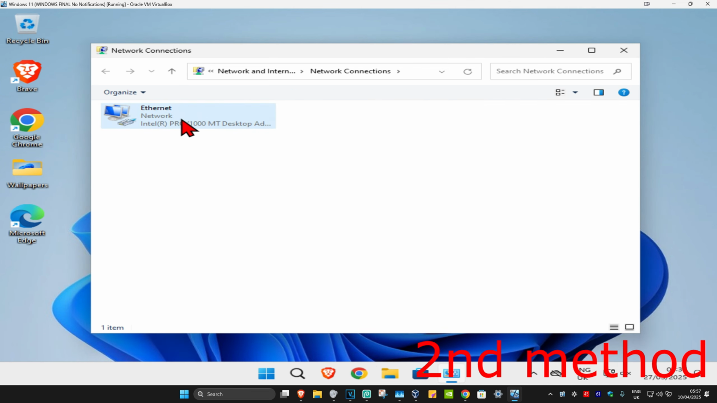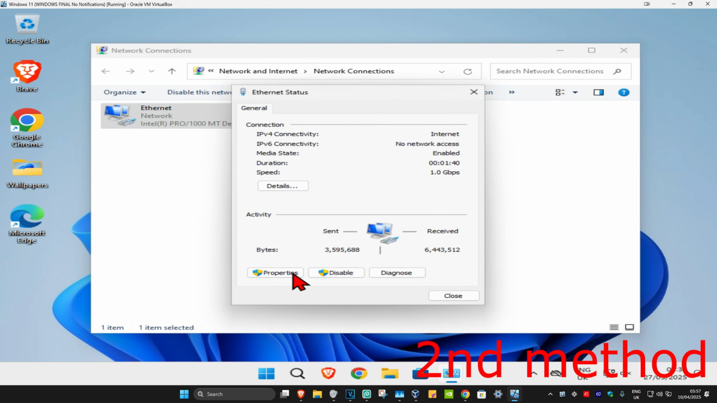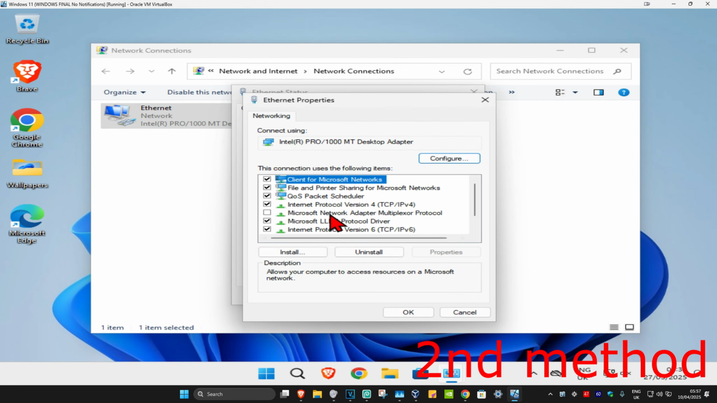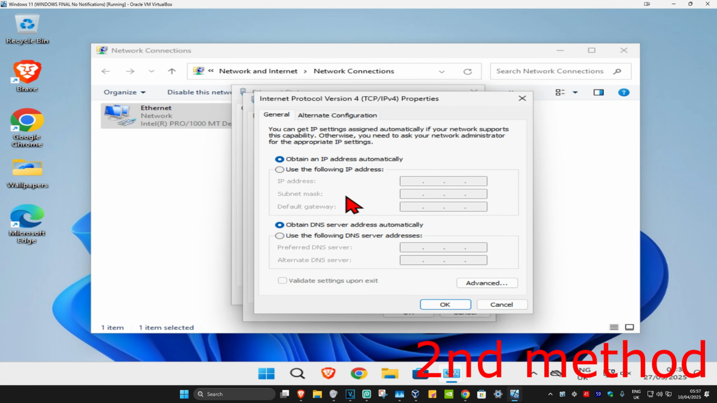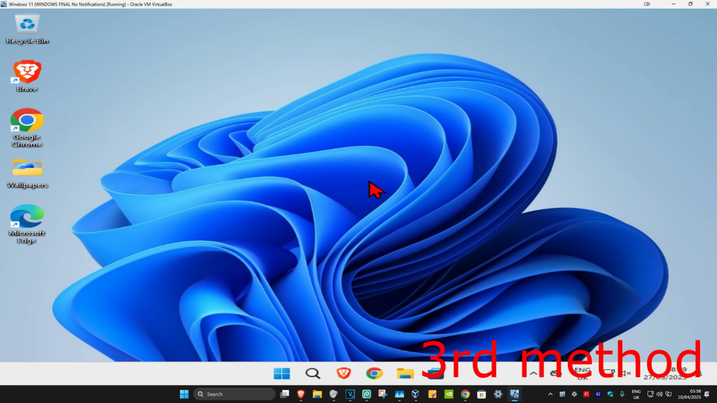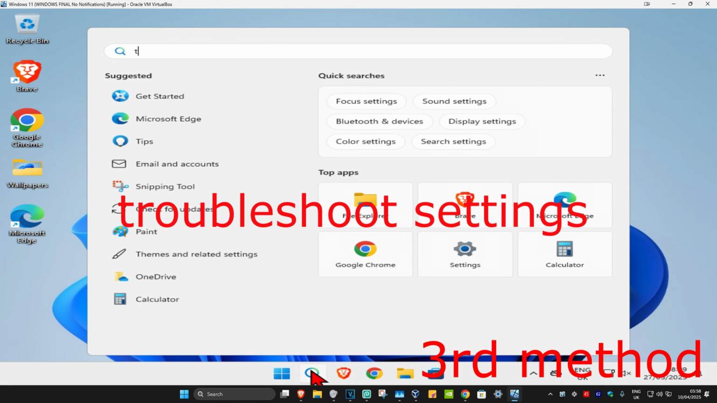If it was already enabled for you, then for the second method, you're gonna double click on it and then click on properties and then click on Internet Protocol version 4. Make sure that you have both these default options selected, so obtain an IP address automatically and obtain DNS server address automatically. You're going to select both these default options and then click on OK. See if that works.